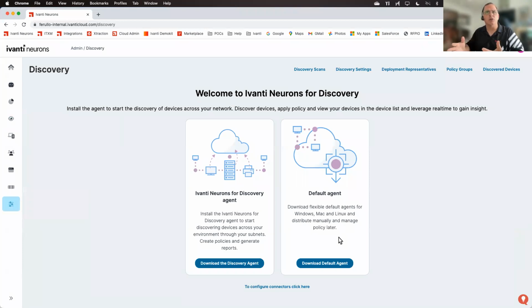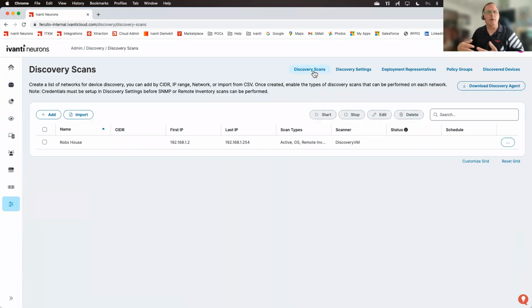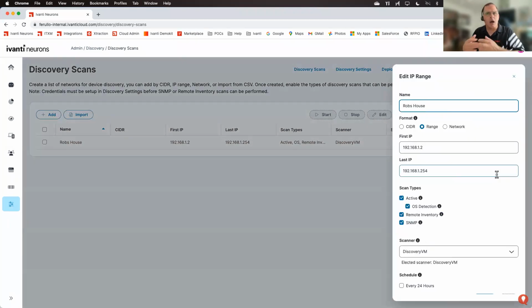So the first thing that you would do if you chose to go forward with Ivanti's discovery is you would install a deployment representative in your network. That is just a Windows box, that could be a desktop or a server that you load our agent on. And then once that's loaded, the first thing you'll do is come in and specify, I want it to scan these IP ranges, right? So I put in an IP range of my home.